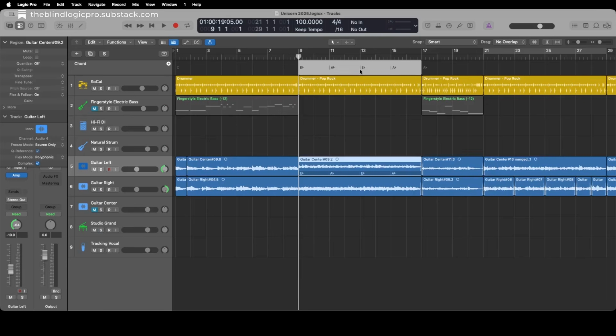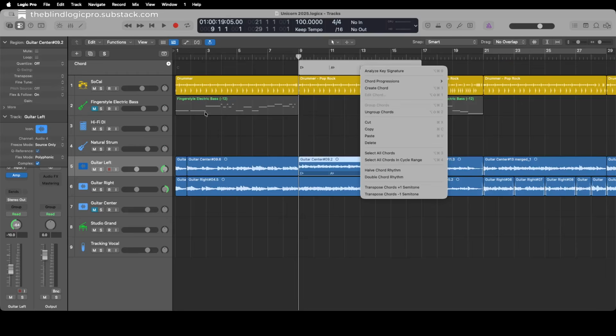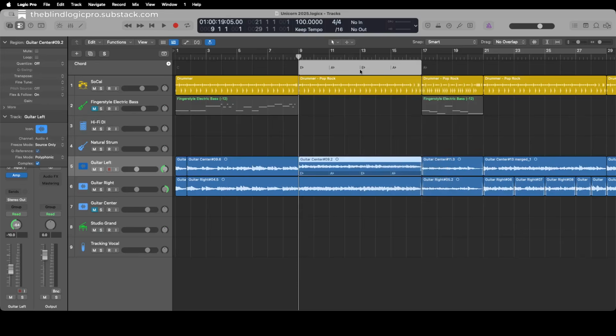So once again, if I VO Shift M to bring up the context menu: menu, 16 items. Analyze key signature, chord progressions, create chord, edit chord, group chords with Command Option 2, ungroup chords with Command Shift Option 2, cut with Command X. It looks like I can edit these. I can ungroup them and go through and edit them. So this is what I've found is working so far. Let's close this by hitting Escape.